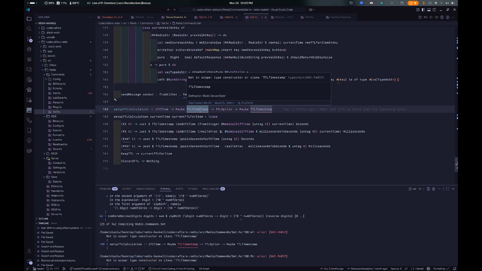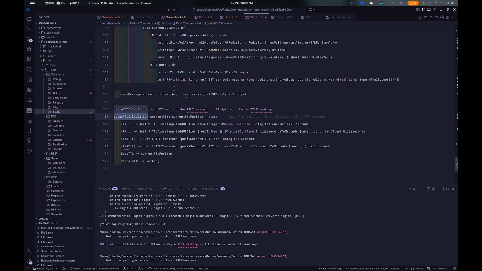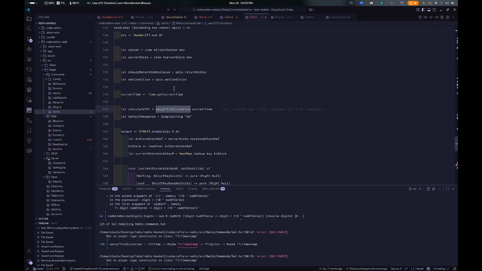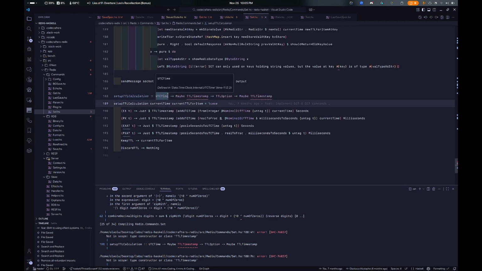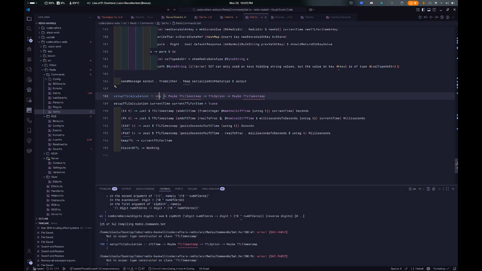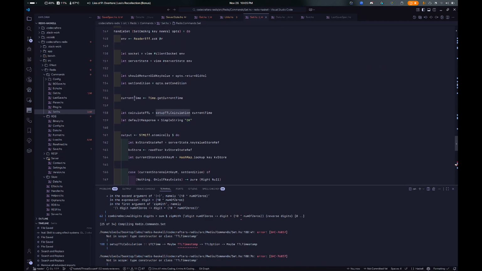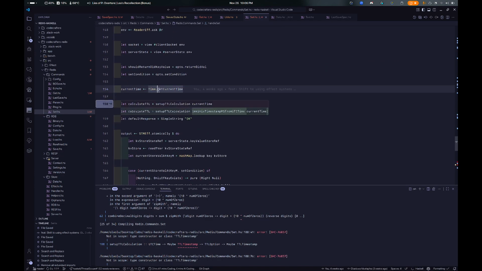Okay, so we want, this is going to be tricky. So we want to set up TTL timestamp. Okay, where do we use this function? Current time. Yeah, we want get current time. Maybe we should make a function called get current time.